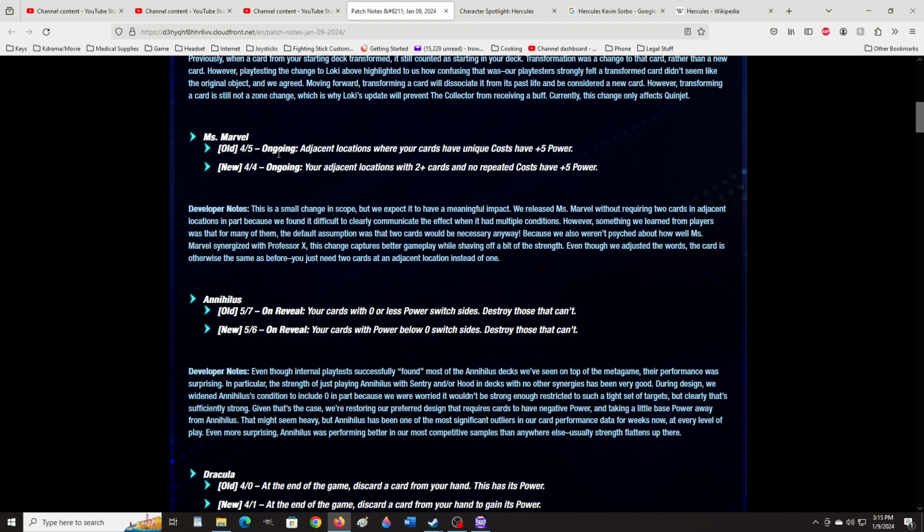Also, base name card, Miss Marvel. Developer notes: this is a small change in scope, but we expect it to have a meaningful impact. But yeah, this is huge. This is huge, because now it explains this card. Now if it's overpowered, at least people can understand why it's overpowered.